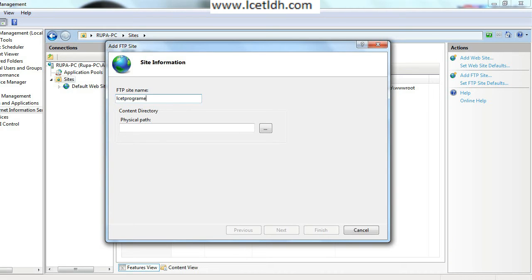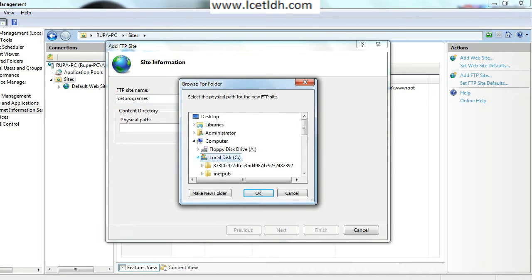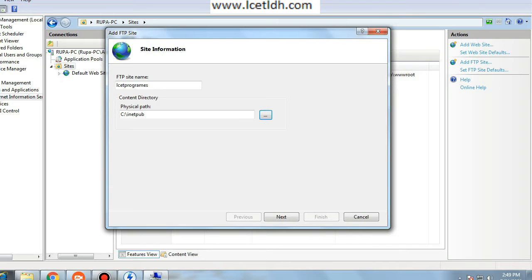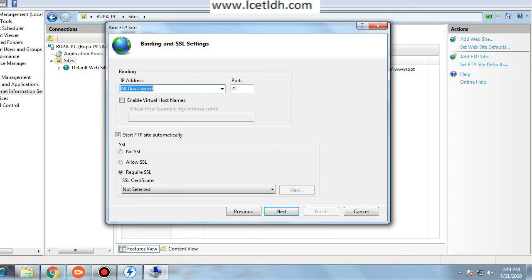After this you can give a physical path to it. What should be the physical path? It can be anything as per your choice. So I am simply choosing the go to C drive, and here I will choose the inetpub folder and I'll say OK. After this I'll say next. Afterwards here you can see the port number by default given to it is 21.